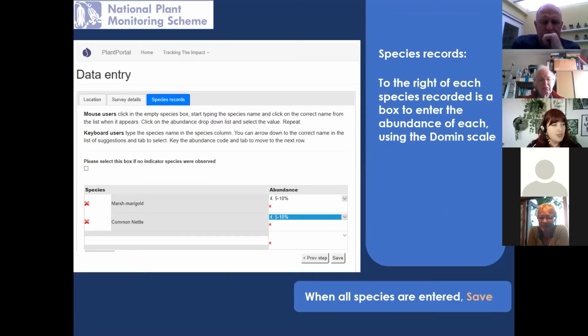Then for each species, you need to add the abundance domain choice, which you will again have on your survey form already. You just need to drop down and select from the drop down menu. After you've entered all of your species and put in the domain for all of your species, you click save.